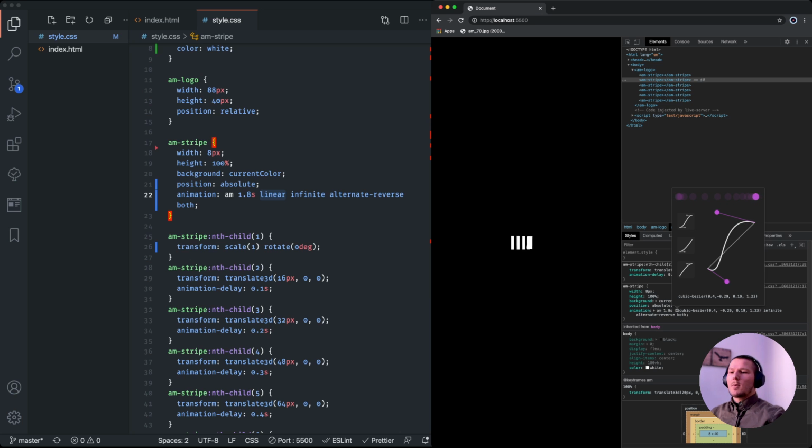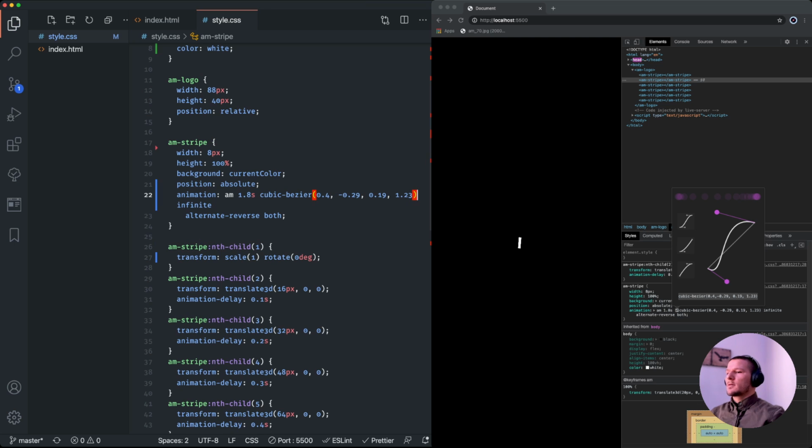Depending on what kind of animation you're doing, you just want to see it here, and then you can simply copy this and go into linear, remove that. When you save, it will automatically do the animation.